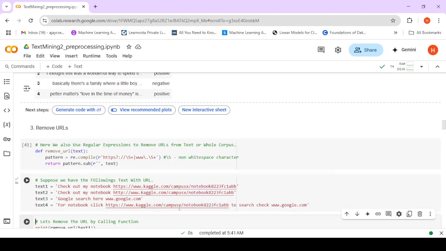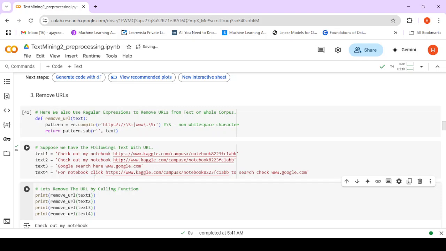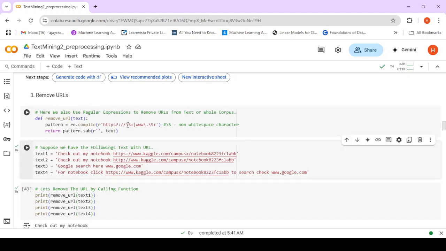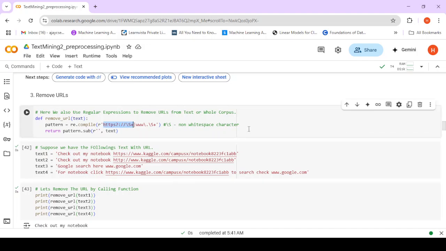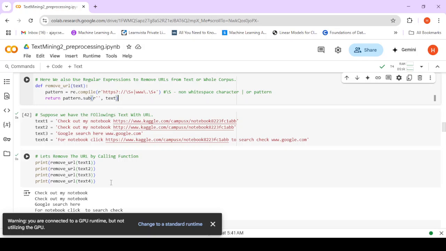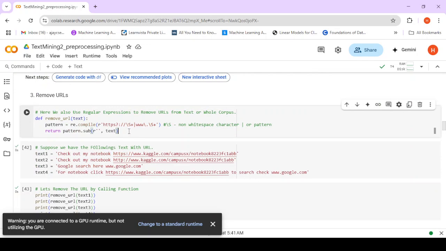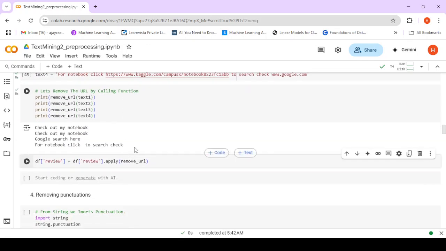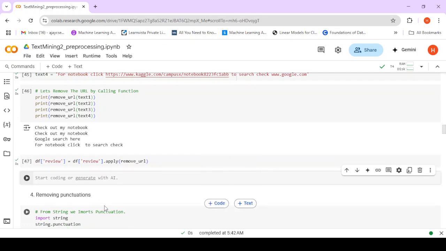So let us try this. These are the texts that are here, and as you can see, these are included and this is also getting removed. Here I'm looking for HTTPS or otherwise. The pipe symbol helps to specify the OR pattern. That is, the string might have HTTPS followed by any number of characters, or it might have www dot followed by any number of characters. In both cases it gets removed, and that is why we are able to remove www.google.com also. Now again I apply this function to df review, and then I will have all the reviews without the URLs.